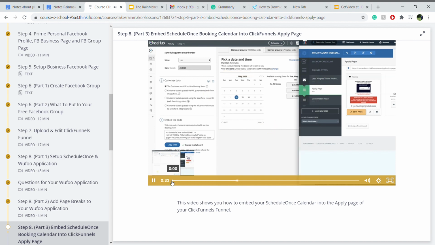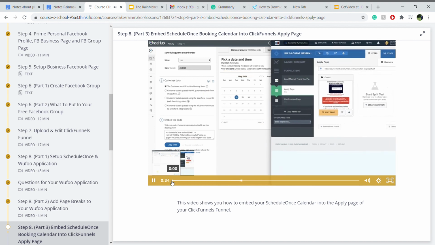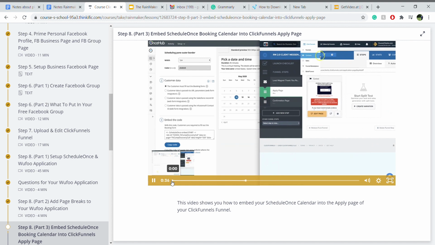Now I'm going to pull up the ClickFunnels account. And remember, this is your funnel: lead magnet, thank you page, apply page, confirmation page. This is your apply page. Click edit page.